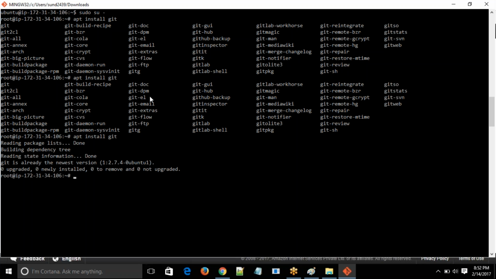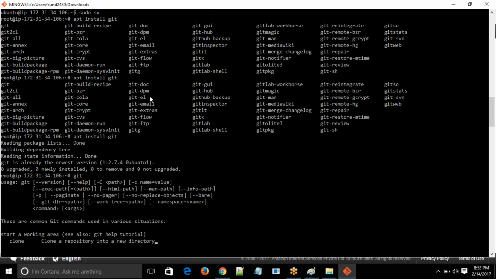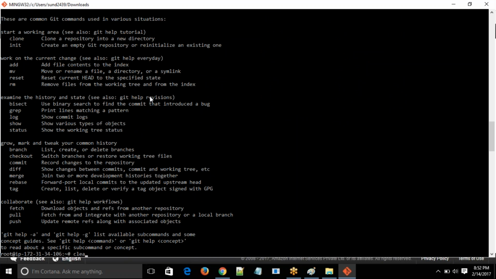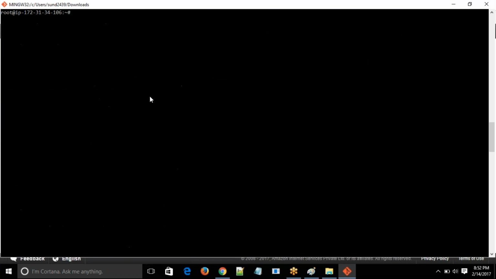Git is already installed on this newest machine. You see, the Git version is already installed on this machine. So this is an advantage for us now. Okay, but normally it will not be. So apt-get update, we'll just say apt-get update.